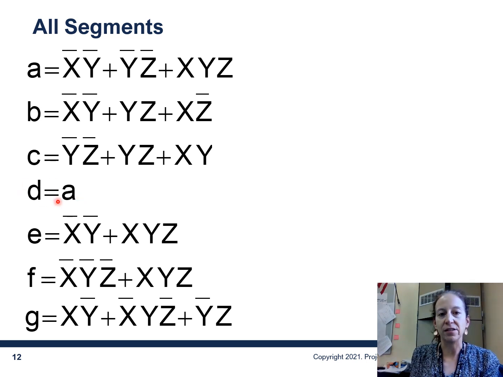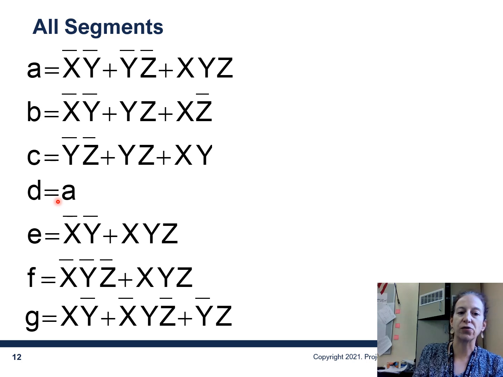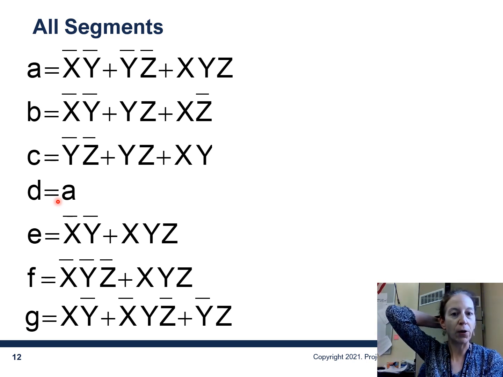You only have to design 6 pieces of circuit. If you have duplicate things, so maybe you have A and D are the same and B and G are the same, then you'd only have to design 5. So you want to be aware of that, because then you can design 1 circuit and just run it into 2 segments on the driver.